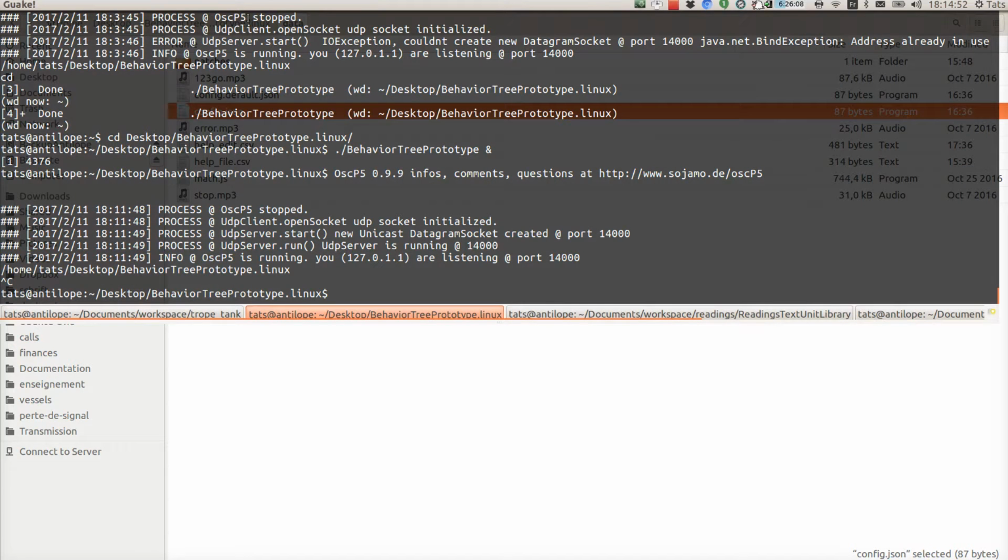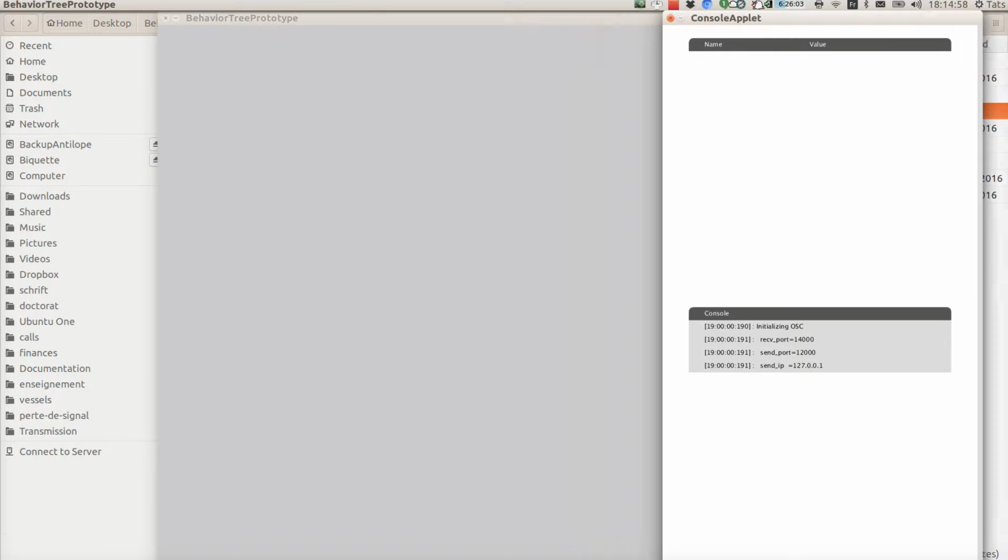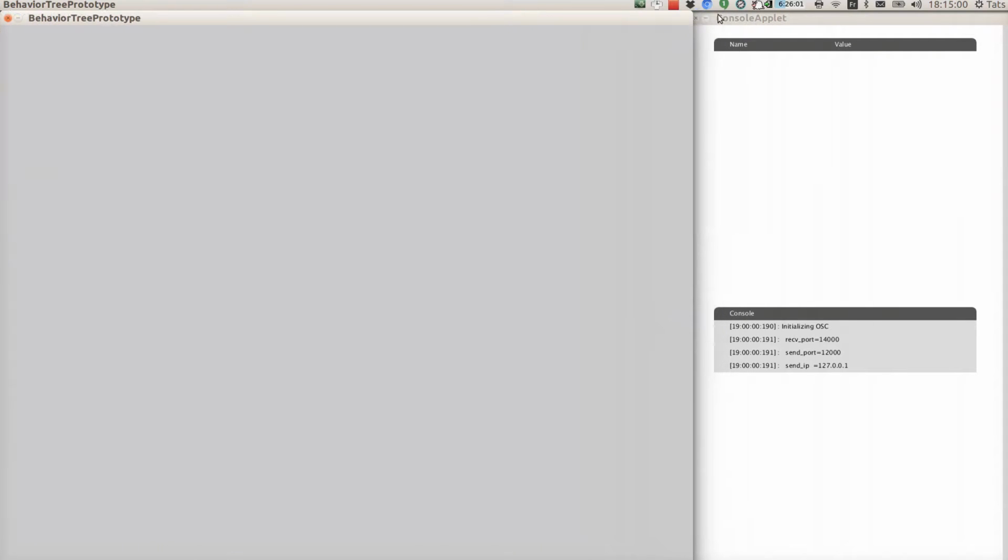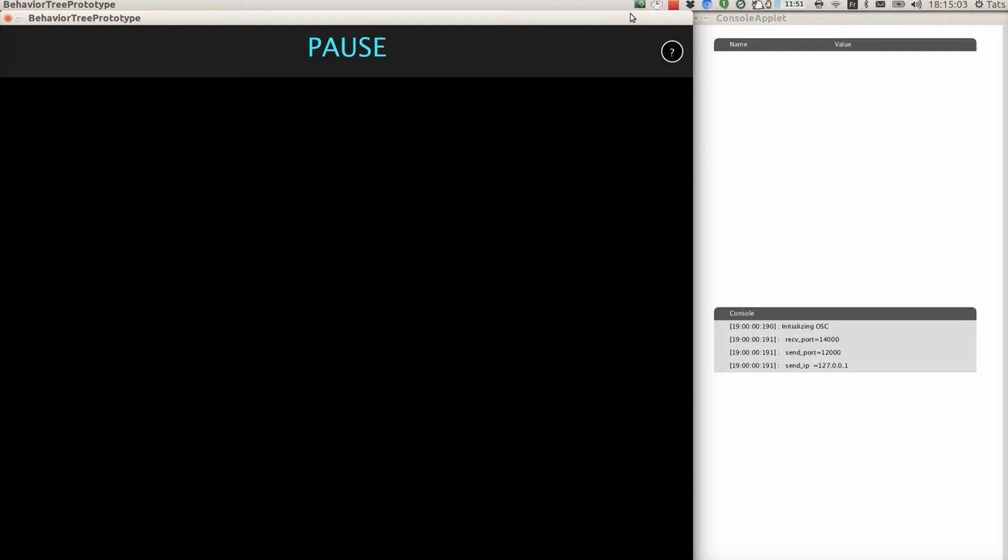Okay, so I'm going to start the program. I do it from the command line. Depending on your platform, you might just click on an app. But from this point on, it's going to be really similar because this is a Java program, a Processing program. When you start the behavior tree prototype, you have two windows, and I suggest that you just place them like this, left and right.